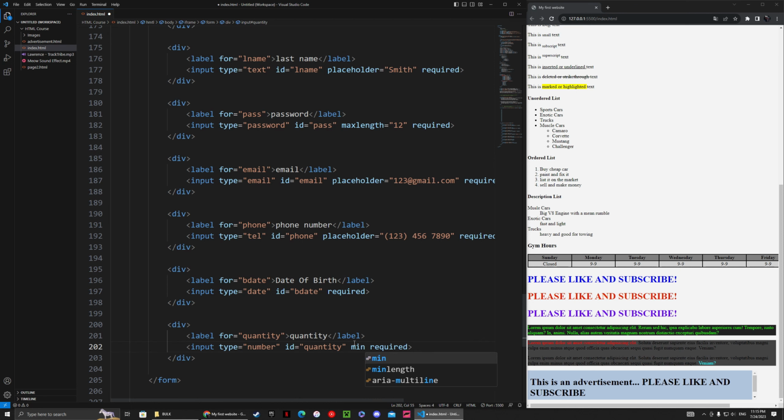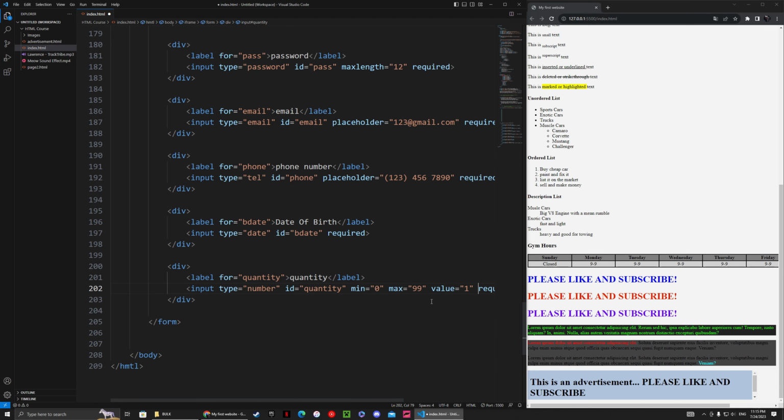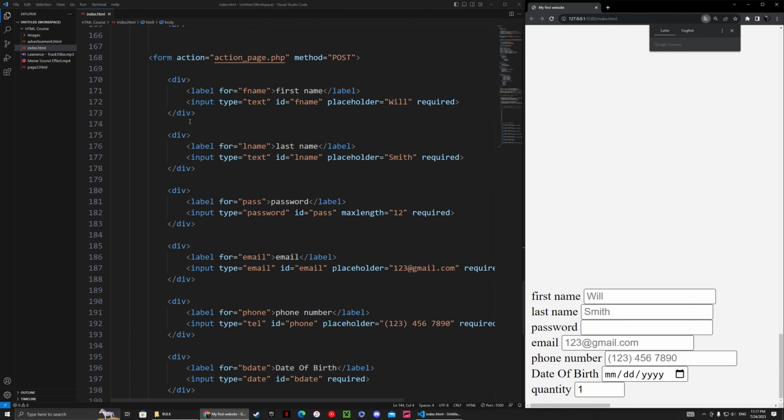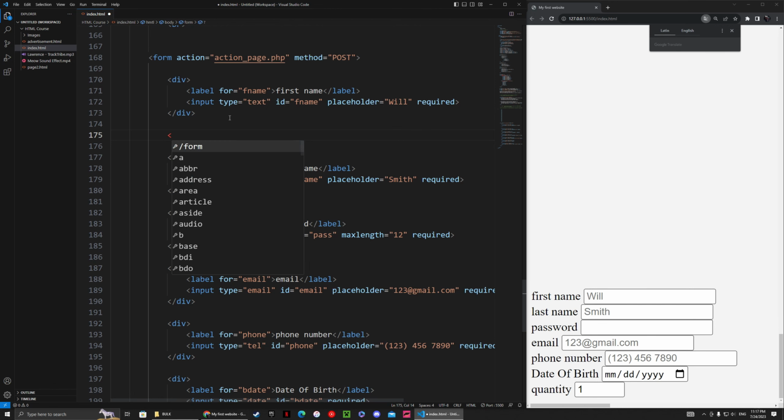Actually, let's set a min and a max for it. So min is 0 and max is, say, 99, but you can set a standard value, like something that's always there. So value equals 1, because if you're buying something, it has to be at least 1. So the minimum, I guess, should be 1, and the maximum is 99. Before I go on, let me just add a line break in between these just to make it cleaner. So BR.